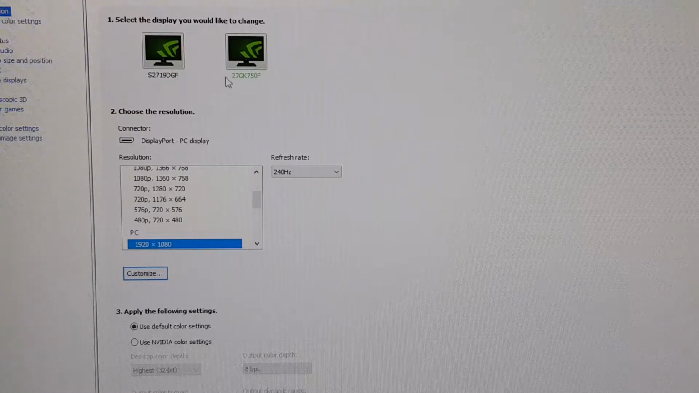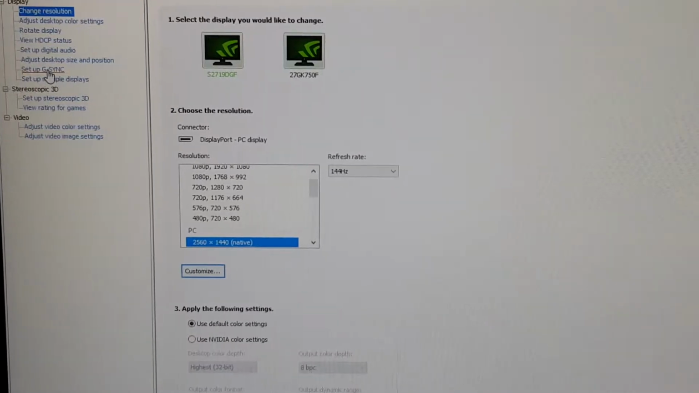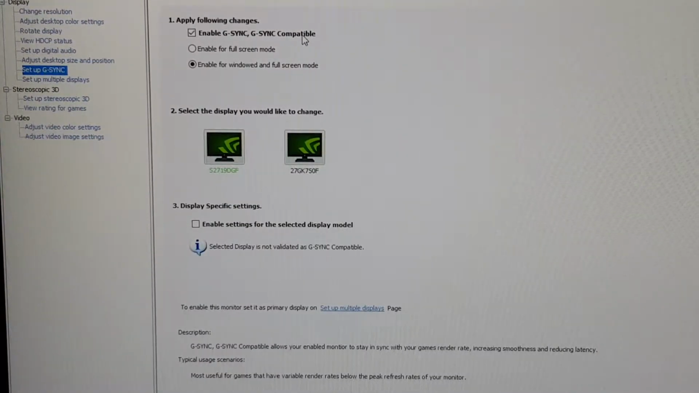and the LG 27GK750F, it's a 240 Hz display at 1080p. As you can see, they both are already showing up as G-Sync enabled. They are both connected via DisplayPort.